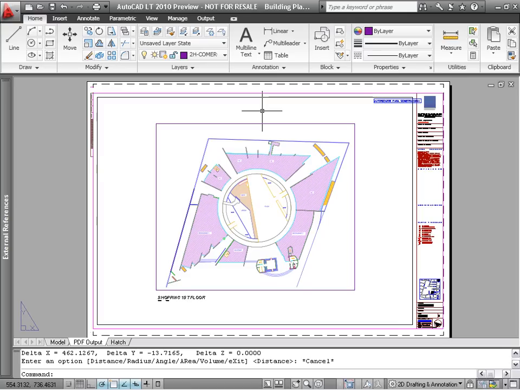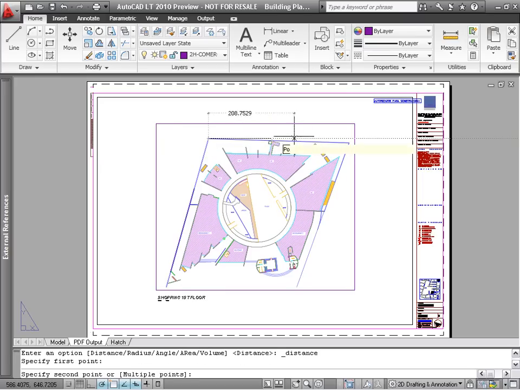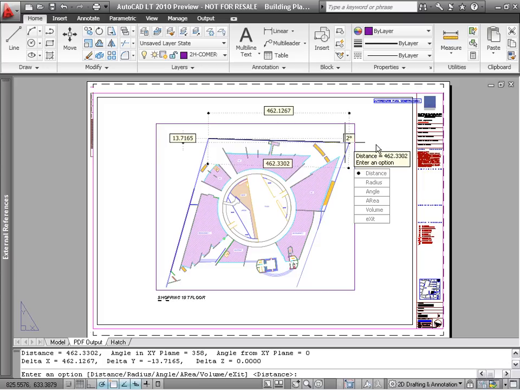AutoCAD LT 2010 addresses one of the top Augie wishlist requests by enabling you to attach a PDF file to a drawing as an underlay. You can work with PDF underlays in the same way you work with other external references, including DWG, DWF, DGN, and image files. You can even snap to key points on PDF geometry using familiar object snaps. For more information, see the video on external reference tools.